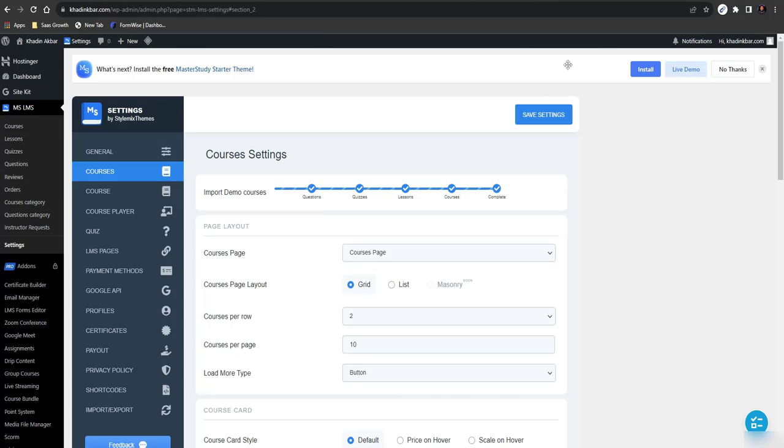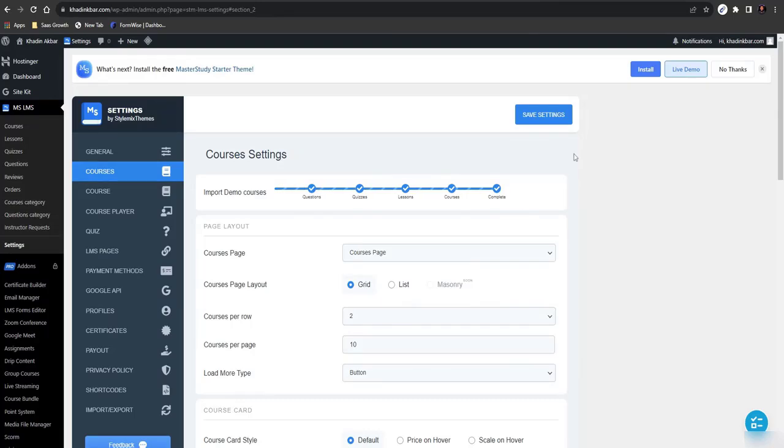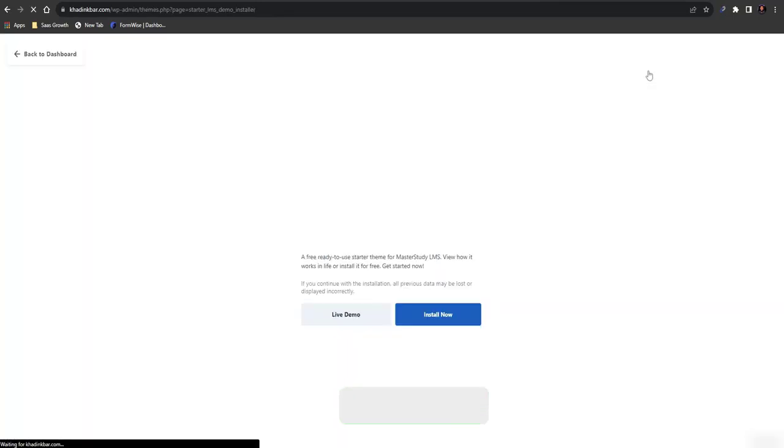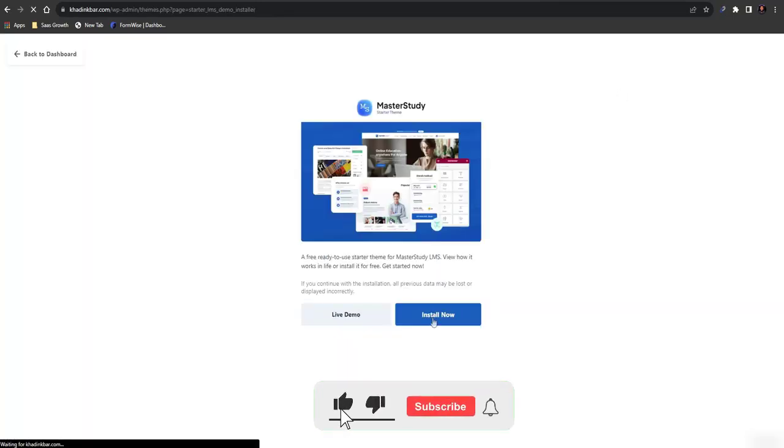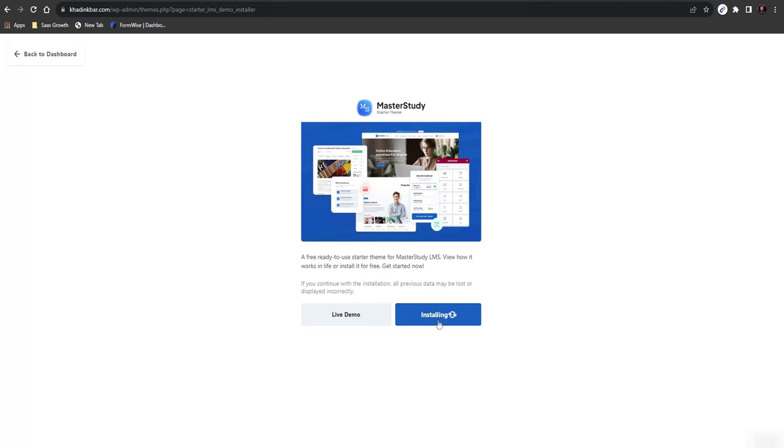But before going to anything else, we also need this Master Study starter theme. If you want to see the demo, you can see it from here. This is the demo of this theme. We want this theme, so I'll hit install so that we can install it. Now we are headed again to the wizard.